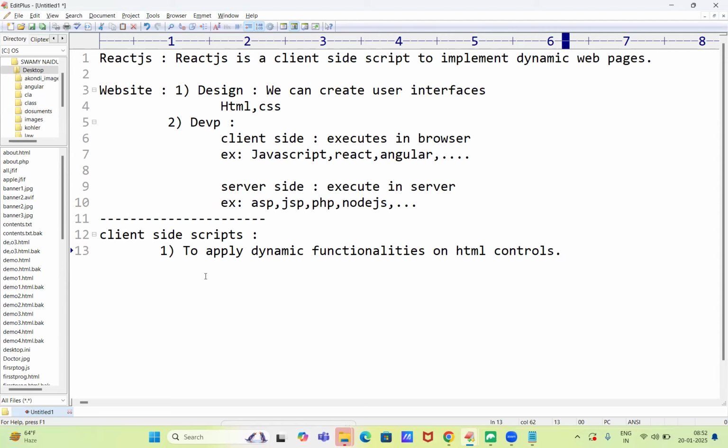See, this is a common interview question. Why are we using client-side scripts? What is the reason? First point you should answer: to apply the dynamic functionalities of HTML controls. That's the first reason. By default, HTML is a static technology. If you want to convert these HTML controls into dynamic controls, then we use either JavaScript or React, Angular, etc. These technologies we are using. Now, I will show you one example. You can get clarity on this point. I'm going to show you one example first, so then you will get the clarity.